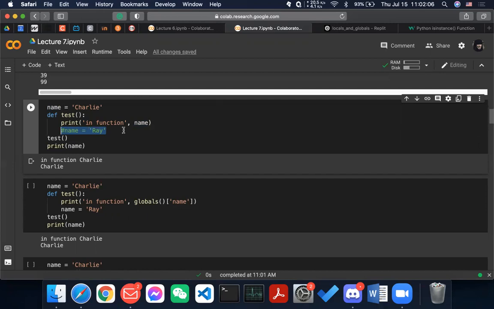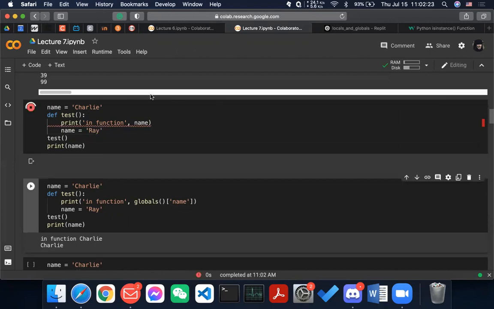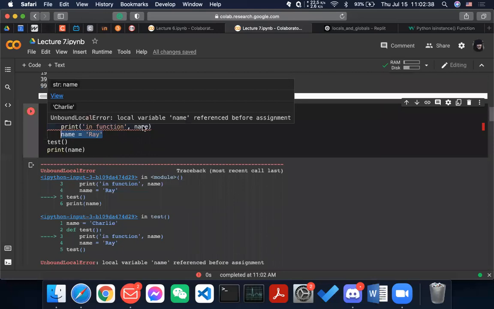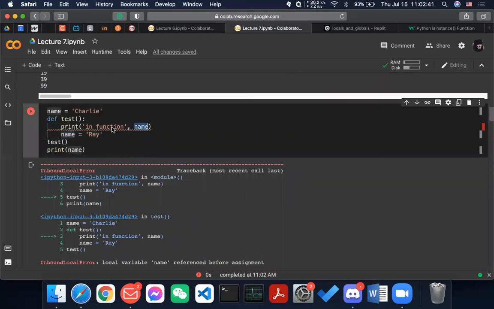But if you try to assign it, oops, if you have another variable here, try to say name is equal to Ray, and then that will give you an error which says local variable name referenced before assignment. So once you have this, this print function, this name here, is actually referring to this variable, and this variable is accessed before assignment.